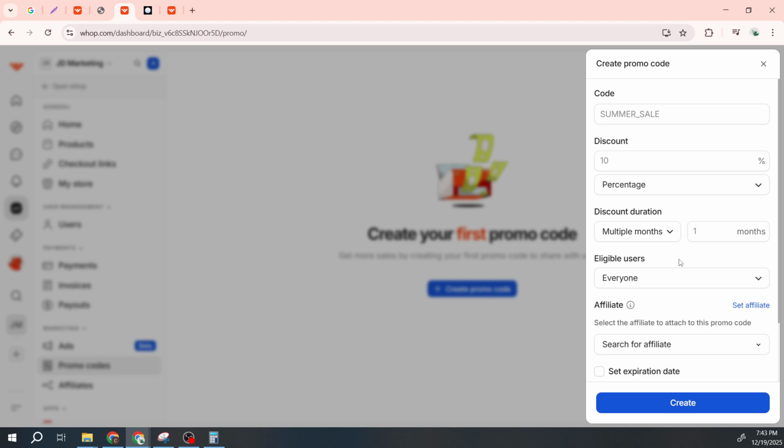campaign plan. Next, define eligible users. You can target new customers, existing customers, or a specific subset. Use this to prevent misuse and to reward the audience you intended. If your promotion is tied to an affiliate, select the appropriate affiliate so tracking and attribution happen automatically. This ensures the right partner receives credit for referred sales.